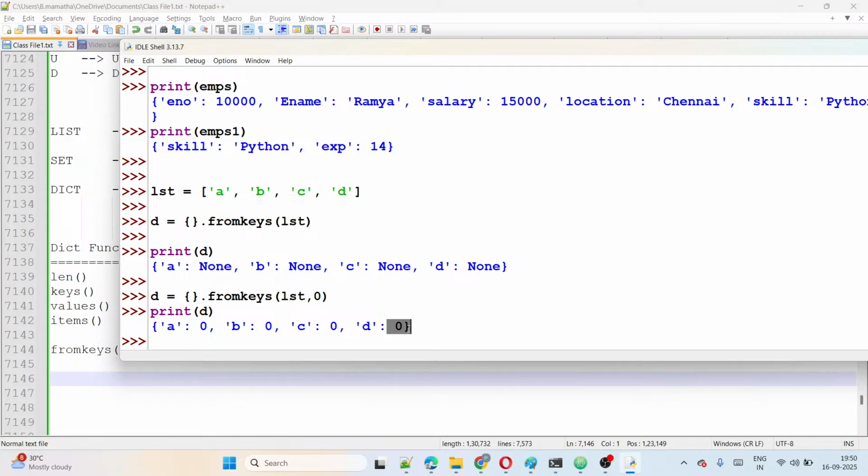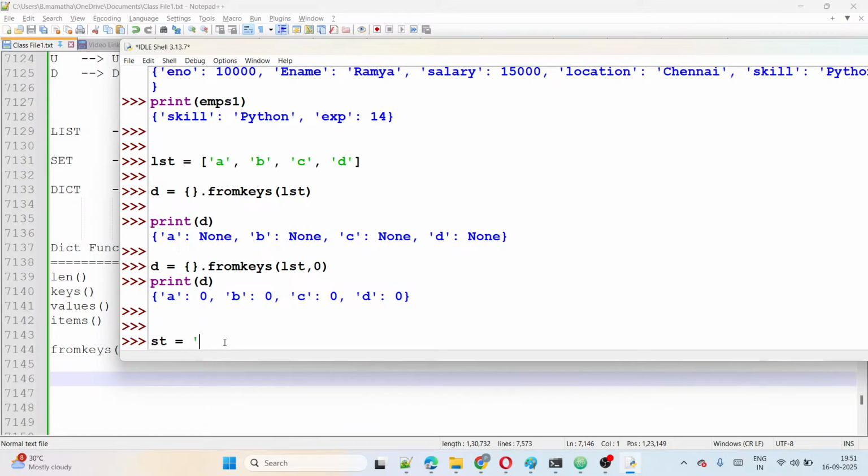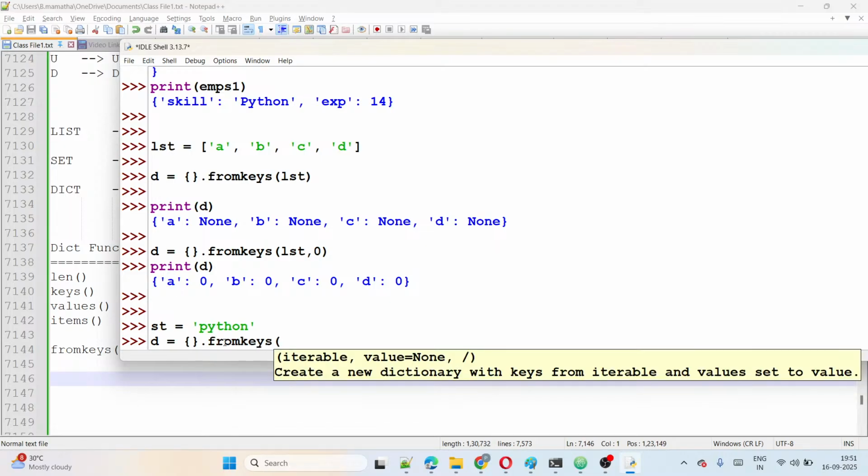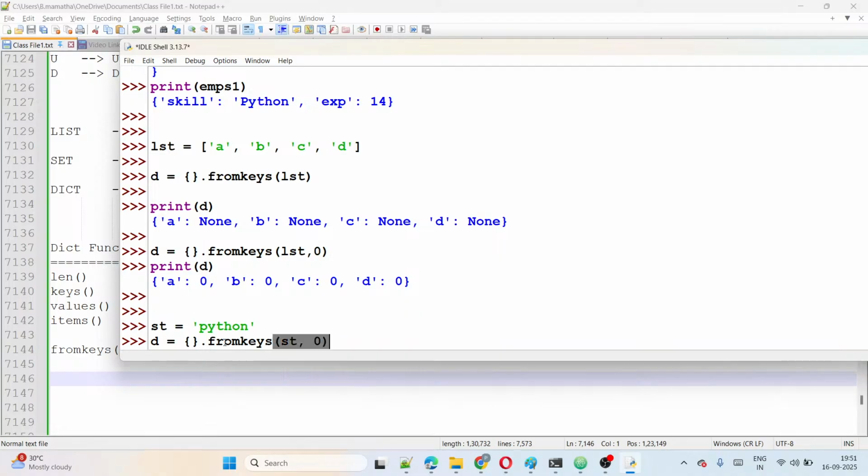That is what the fromkeys function does, guys. Okay, fromkeys means the keys are coming from this list to this dictionary. That's why it can be a list, and it can be a string also. You can take a string. Suppose, observe now, I will take some string here. I am taking the string, for example, Python. Now take one empty dictionary. Now the keys are coming from where? From the string, and by default value 0.